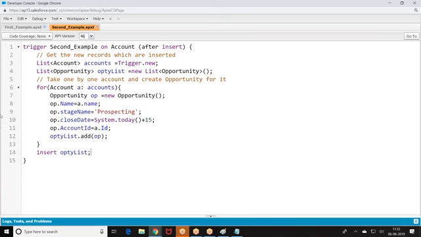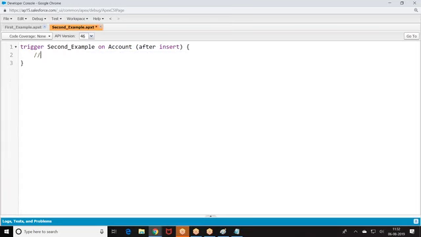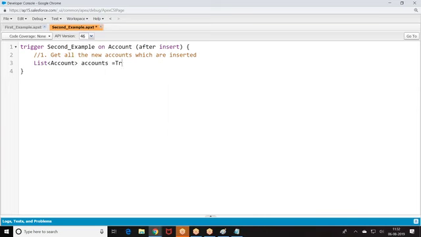Once again, I'll do from the beginning. First, get all the new accounts. Insert it. List of accounts equal to trigger dot list of new accounts we got. Then create list of opportunities.